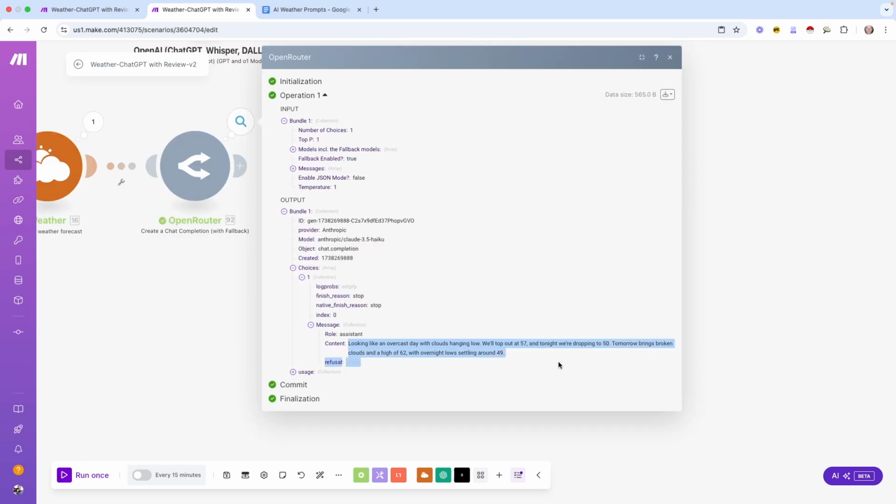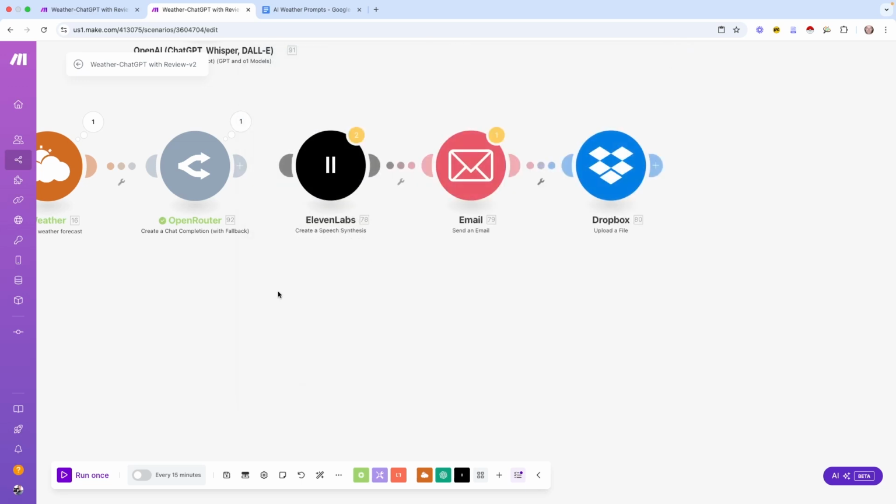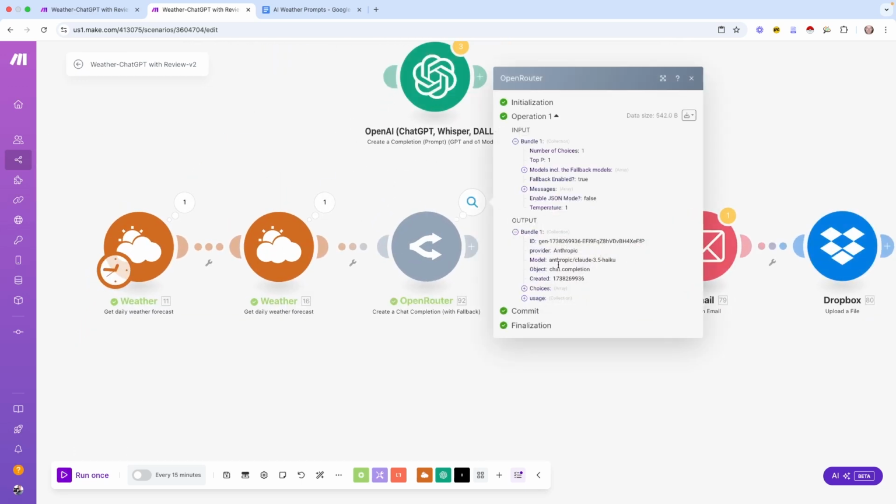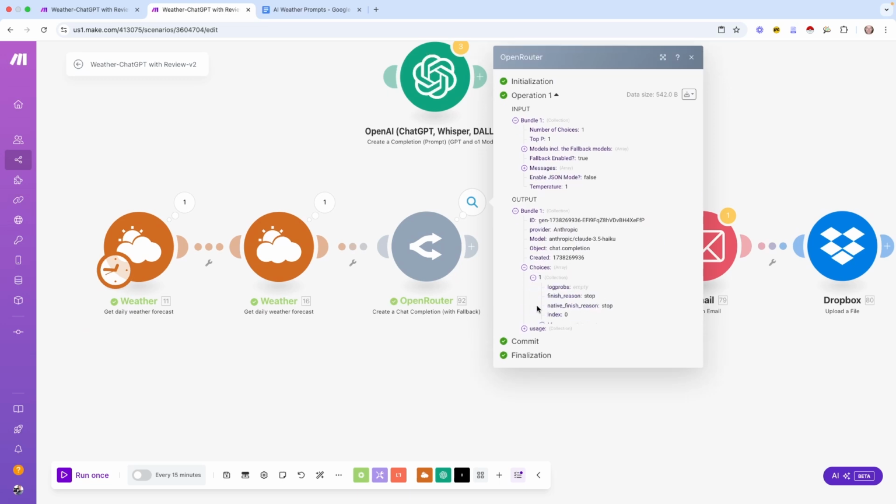Tomorrow brings broken clouds and a high of 62 with overnight lows settling around 49. That's not bad. I don't know if I like the clouds hanging low, but that could be conversational. Let's run this one more time and see what kind of output it spits out for take 2. Check this out. Overcast skies today with a high of 56 and a low of 50. Heading into tomorrow, we're looking at broken clouds and temperatures climbing to 62 with an overnight low near 49.